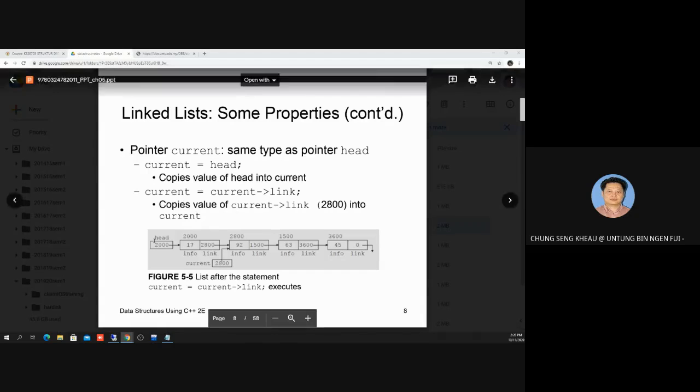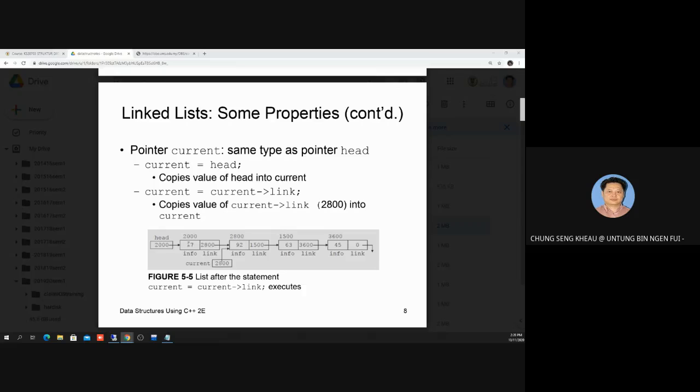Of course, the head always points to the first node, but the current can move from one node to another node. Why do we need a current? Because we want to manipulate and access all the nodes inside the linked list. Easy to manipulate. So we use current.